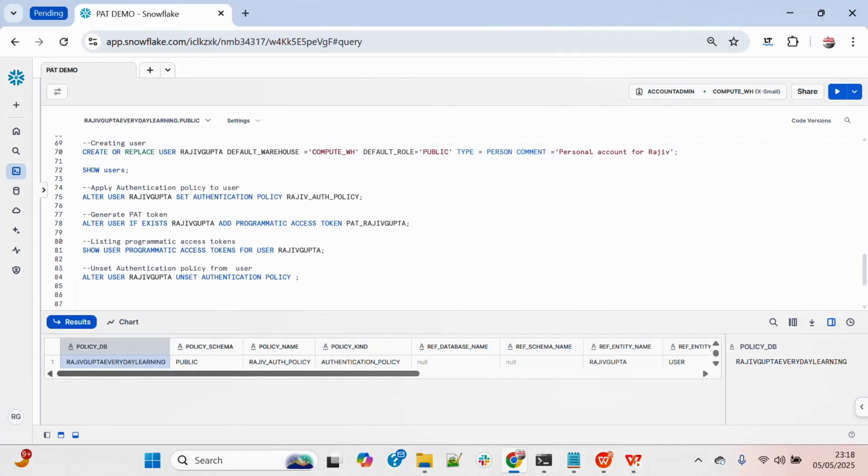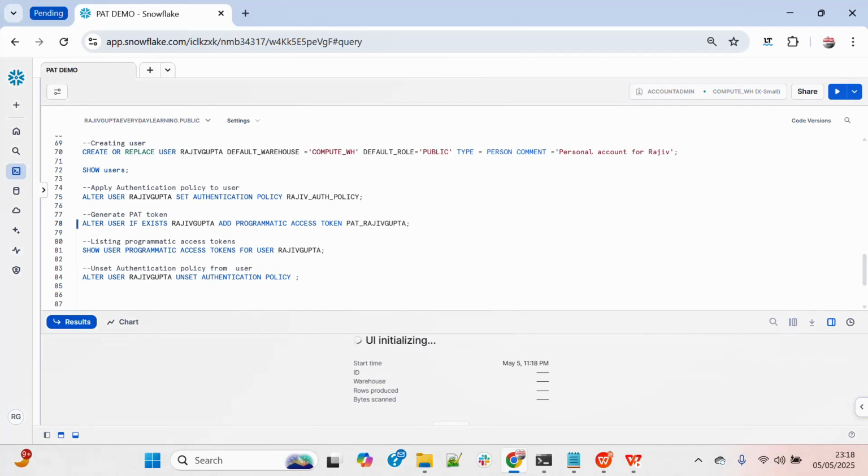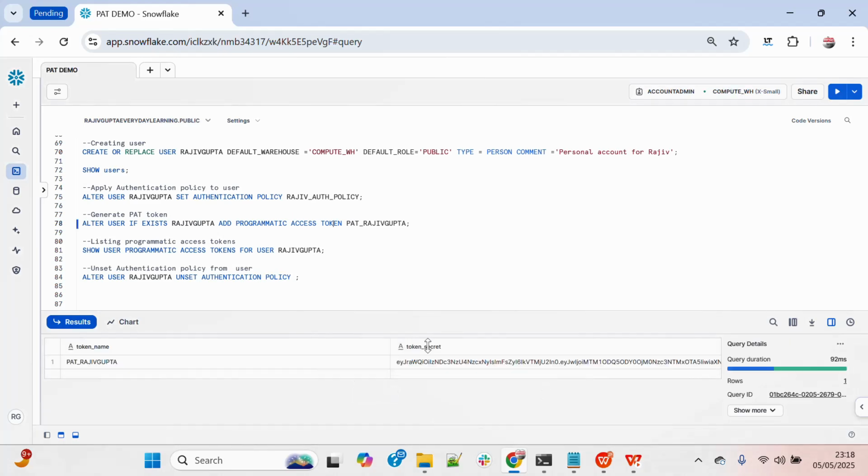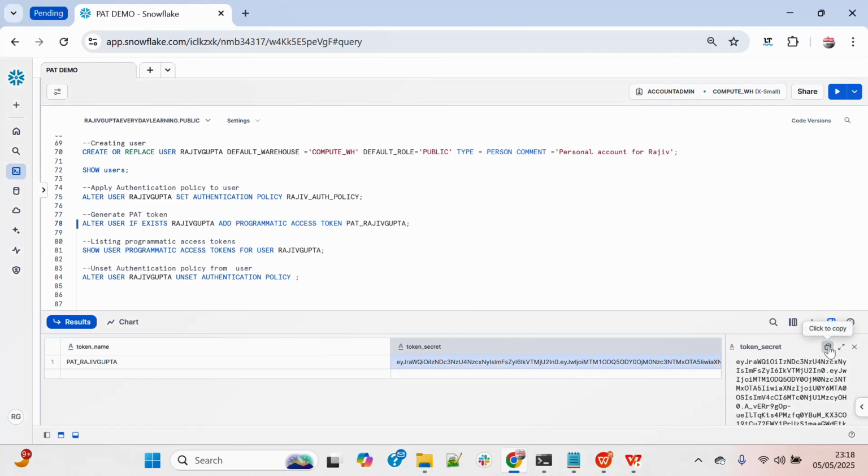Now if I go here and alter the user to add the PAT for a particular user, the name of the PAT is PAT Rajiv Gupta. Let me execute this and you will see that the expiry of this PAT will be 1 day. Let me quickly grab the password first.